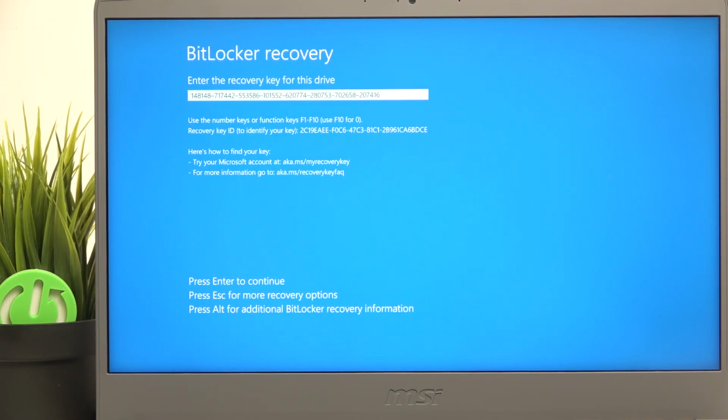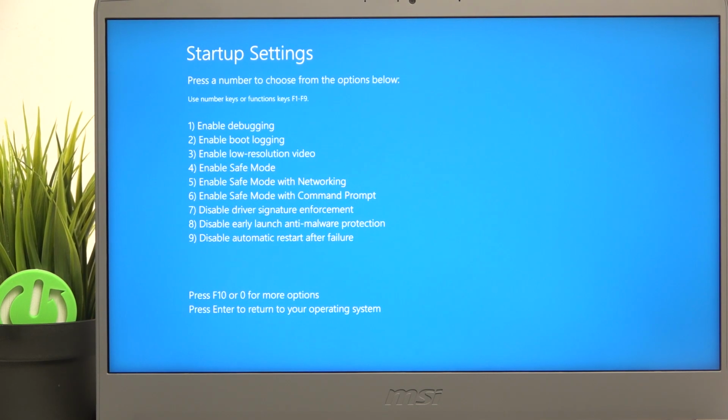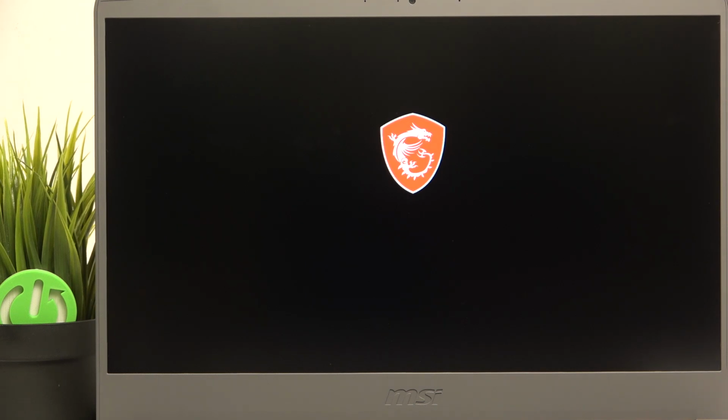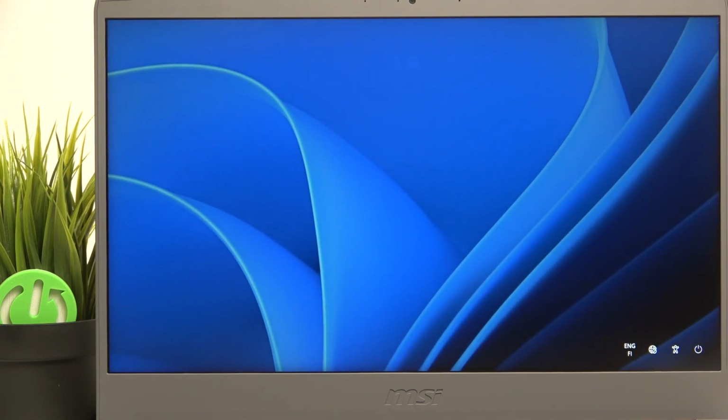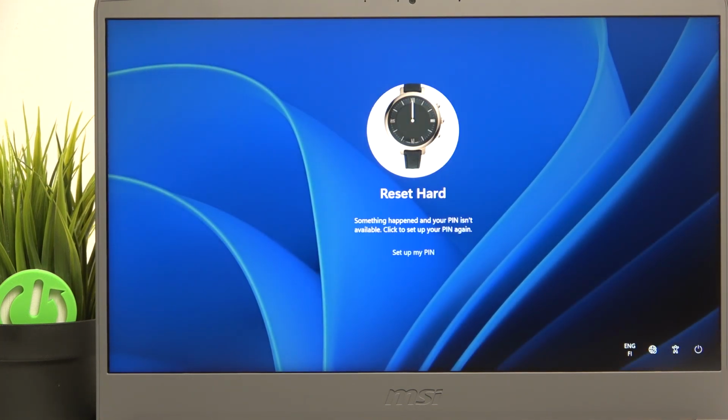And now I've entered the whole code, and as I click on enter, I've gotten to the startup settings which I wanted to go in. And for example, I can enable safe mode with networking by clicking on 5 on my keyboard, or F5. Both of the keys should work. And also if you enable the safe mode without networking, then you most probably won't be even able to log into your account, because it has to have the pin set up, like you need to reset your pin for some reason.